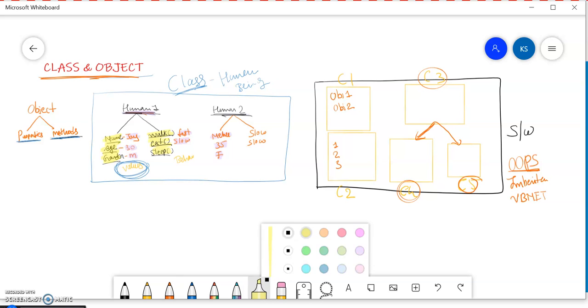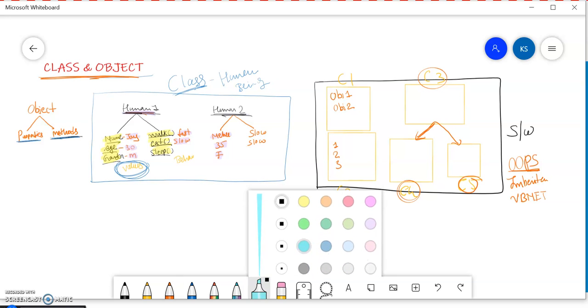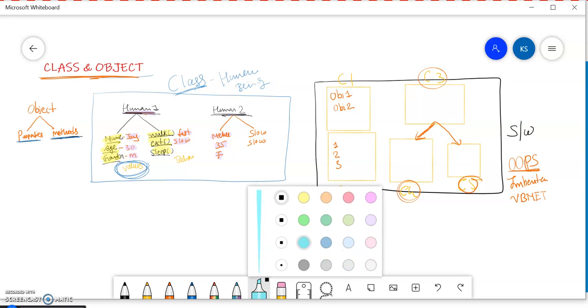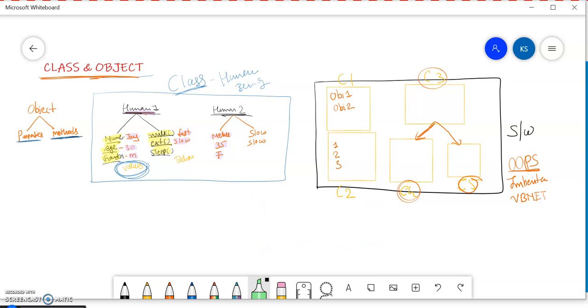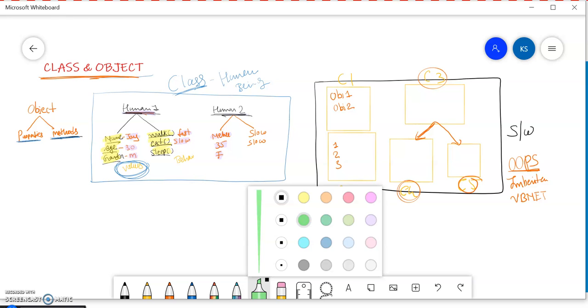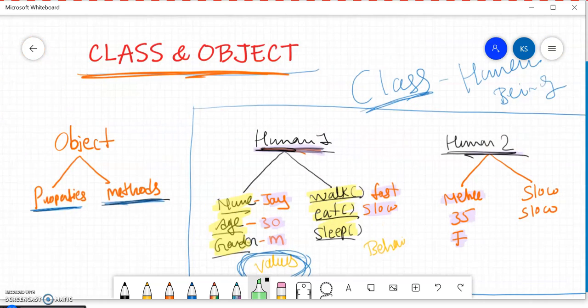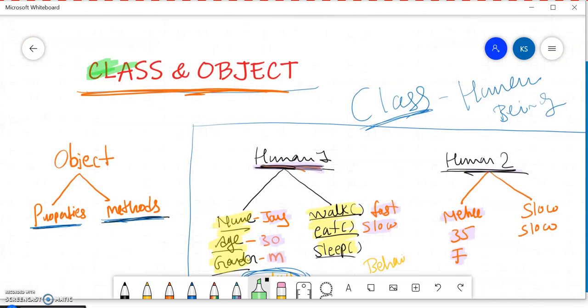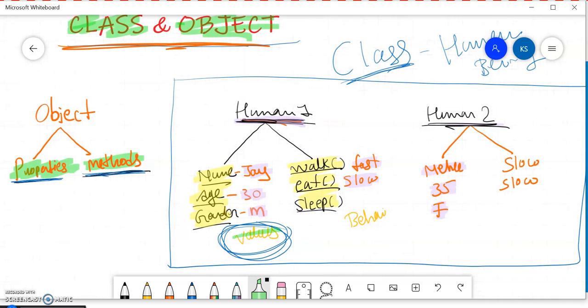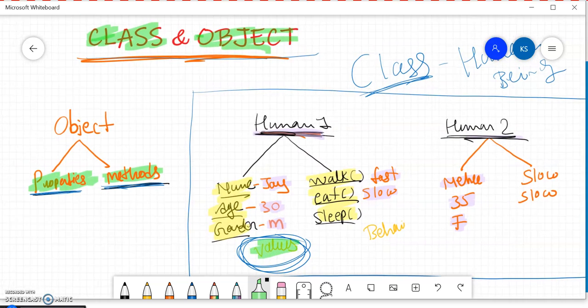The main points you need to remember: class, objects, properties, methods, and values. All these terms we are going to use repetitively. So just keep in mind all these terms and the concept. More we will see in the next lecture.